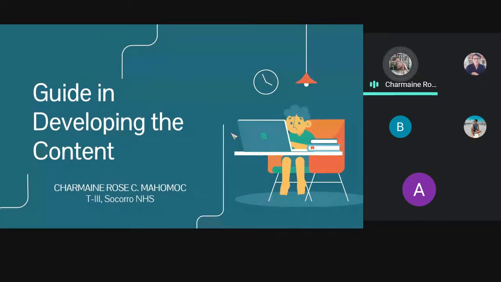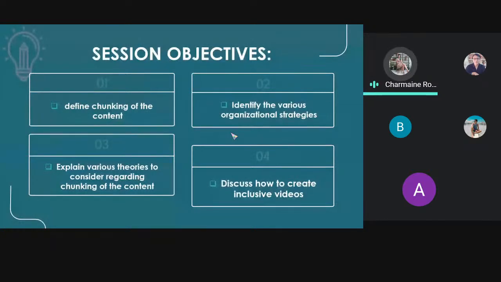So in the video presented by Sir Genesis a while ago, how do we make a video like that? So these are the guides in developing the content for your video lessons. Now we have our session objectives. Number one is to define chunking of the content. So what is chunking of the content? Number two, identify the various organizational strategies. Number three, explain various theories to consider regarding chunking of the content. And then we have number four, discuss how to create inclusive videos.